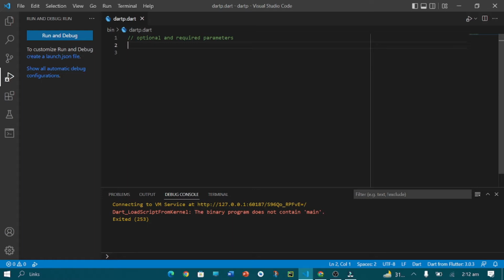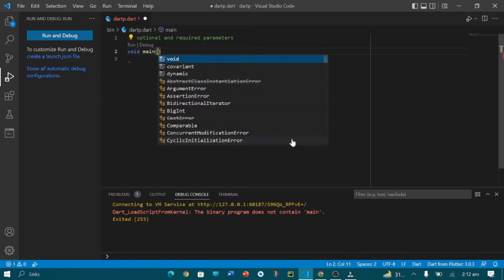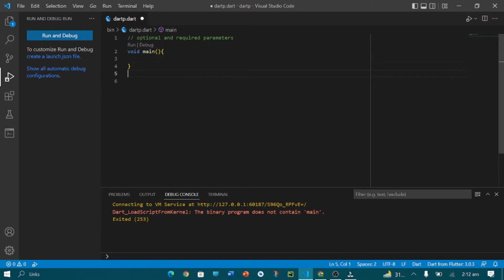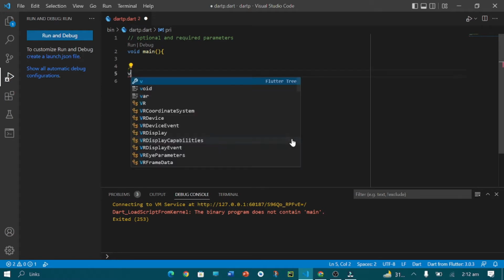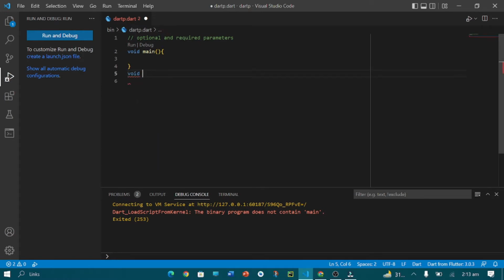So here I am going to write the main function, and after the main function I will create my function, which will show a message. My function's data type would be void, and my function name would be show. The part in parentheses after show is where we have to pass the parameters of the function.